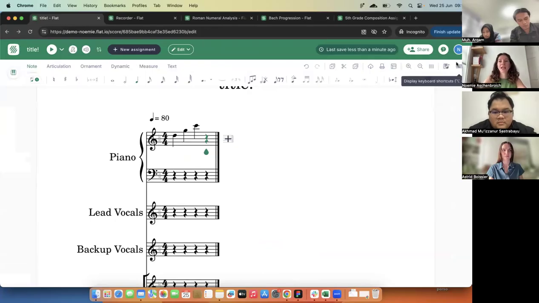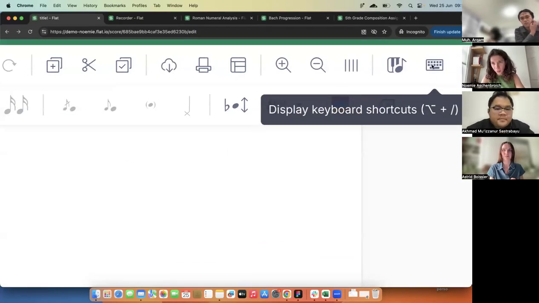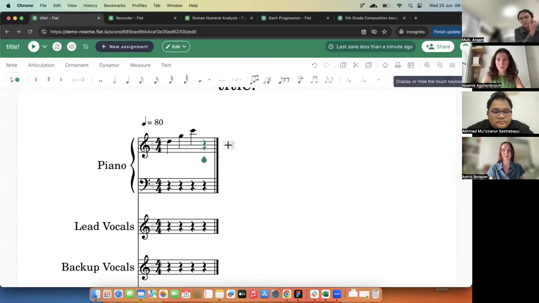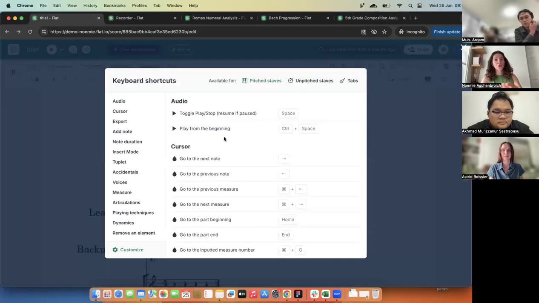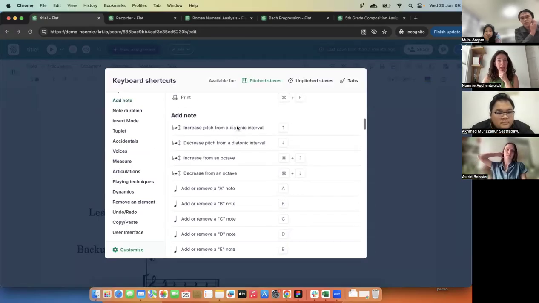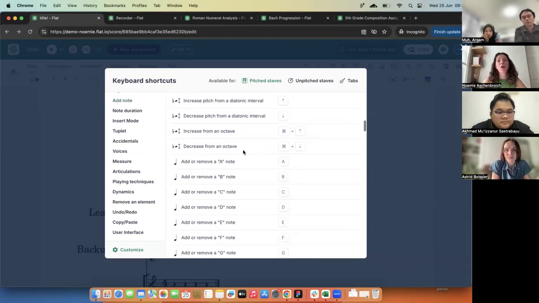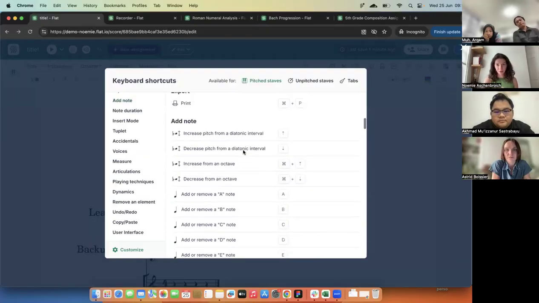We have many keyboard shortcuts to use the notation editor. And this last button on the top right allows you to show all of the keyboard shortcuts that we have on the notation editor. So for example, if you're wanting to add a note, you click on this section, add note, and you can see all the different keyboard shortcuts that we have.